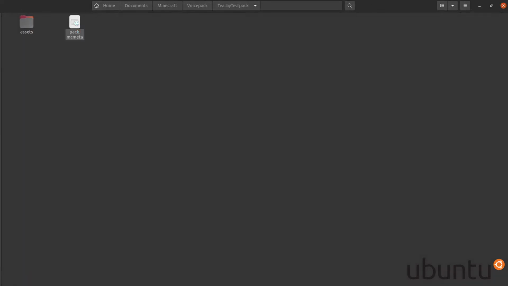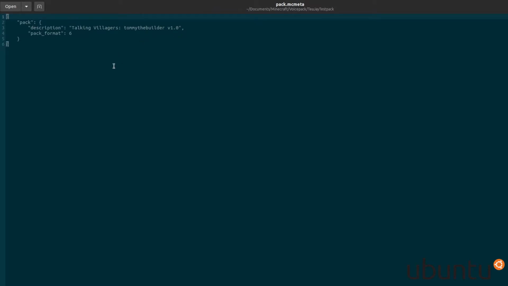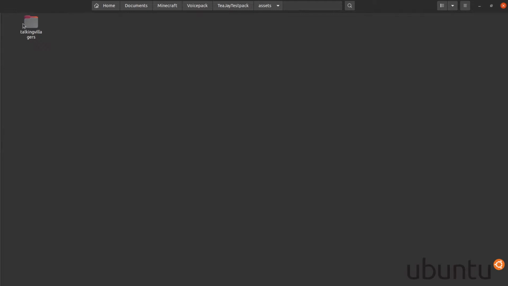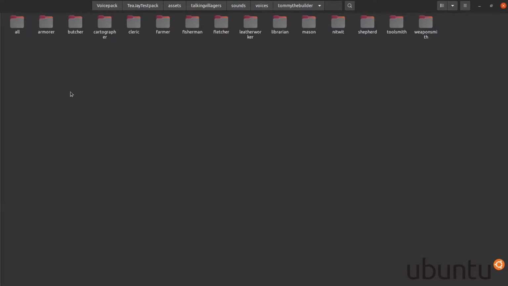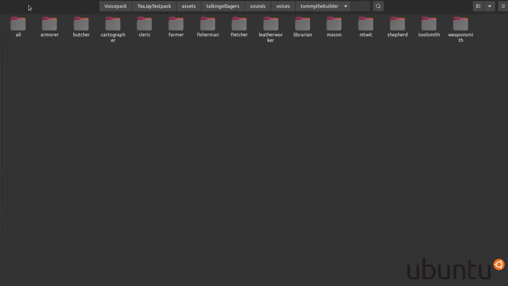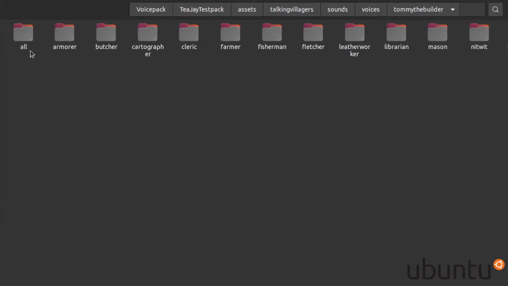The pack.mcmeta contains a generated description that you can change if you want to. Now let's go into the assets folder and click through the folders until you are inside the folder with the same name of your voice. Inside you have a folder for each profession a villager can have. Any sound file in such a folder will only be used by a villager with that profession. If you put sound files inside the all folder, it will be used by all villagers regardless of the profession.